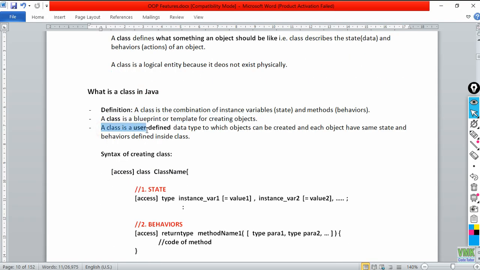Now what is a class in Java? A class is a user defined data type. What are user defined data types? The data types that are created by the programmer are called user defined data types. Therefore, the creation of a class is nothing but creating your own data type, and to this data type you create objects. Each object has the same state and behavior that is defined inside the class.